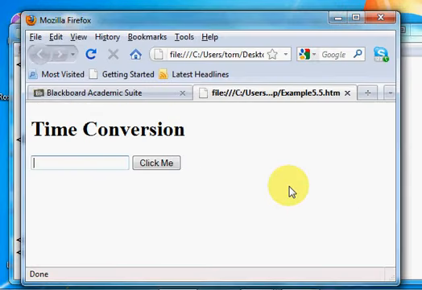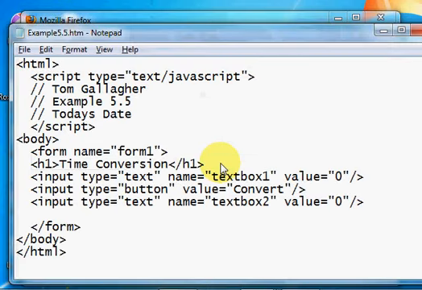Let me save this now. I'll pull this up again. Alright, now I have my user interface for my time conversion. I need to add a little more information here, but over in this box I'm going to put days, and I'm going to hit convert, and then over in this box I want it to show me the seconds. Okay, so let's put some more documentation in here.